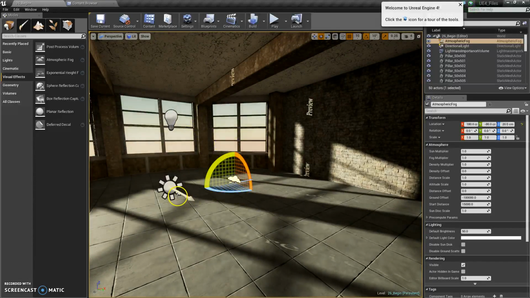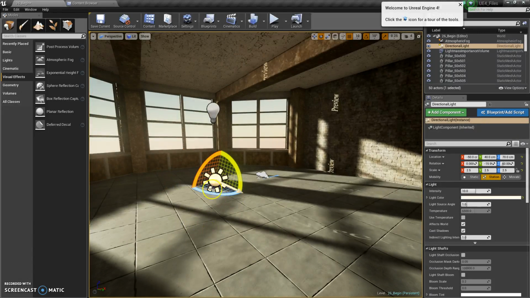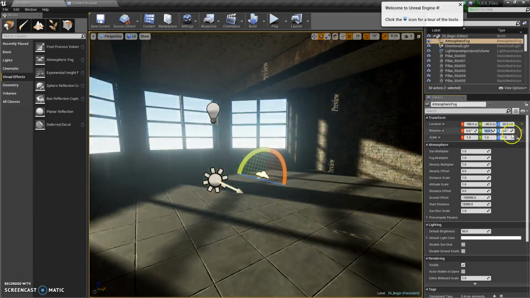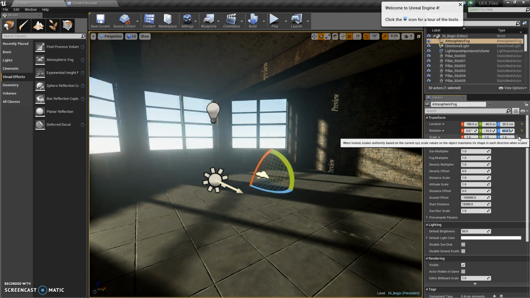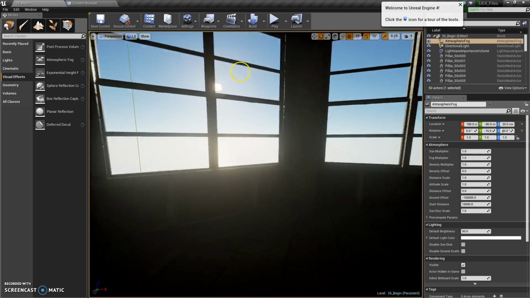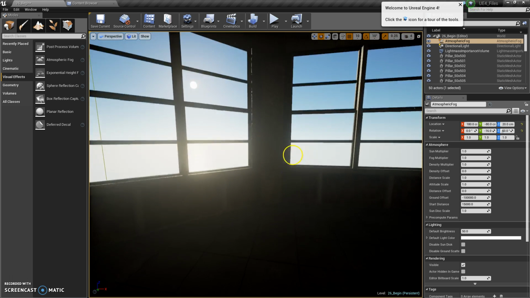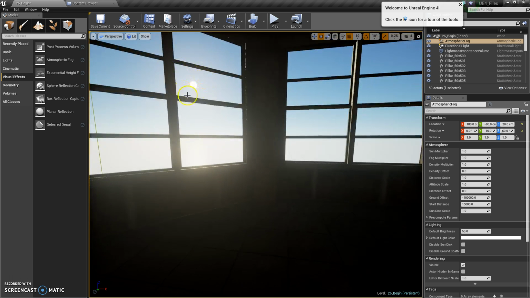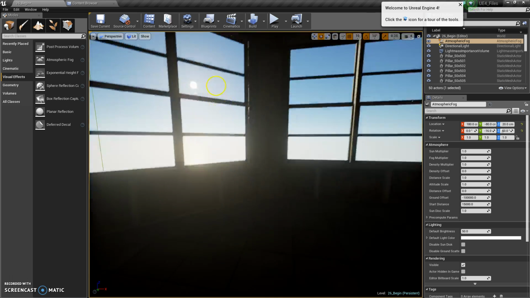So what we can do to make it match up with our sun direction is copy the rotational values. So it looks like we got 0, -16, and 60 degrees. Okay, so that makes the atmospheric fog create its own sun object. Now it's not interactable, but it's there, it's visible.